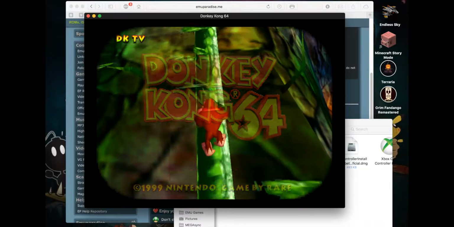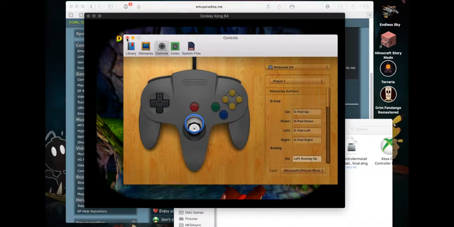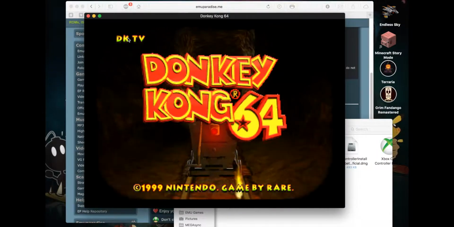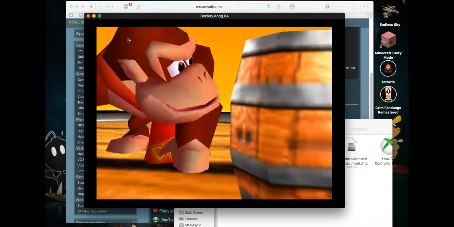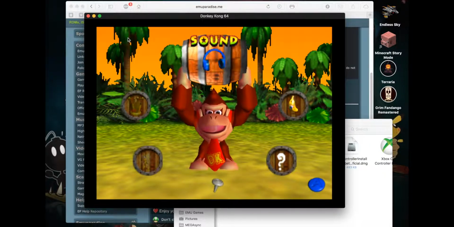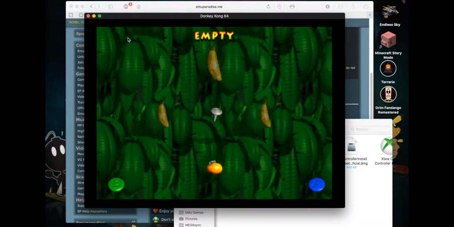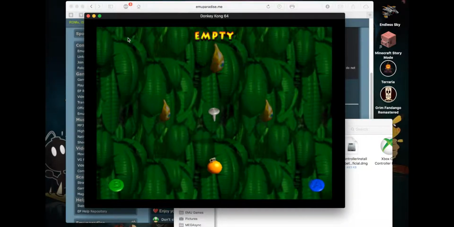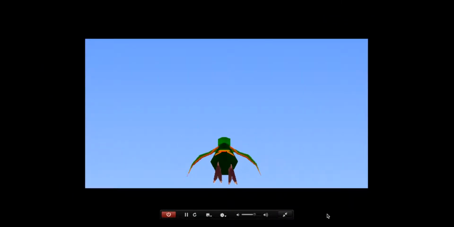Alright guys, let me do a little gameplay for you guys. Oh, gotta select the controller here. And Z is left trigger. So it works perfectly with your controller. Get this out of the way. And you can go full screen, so you can just have that, just like that.